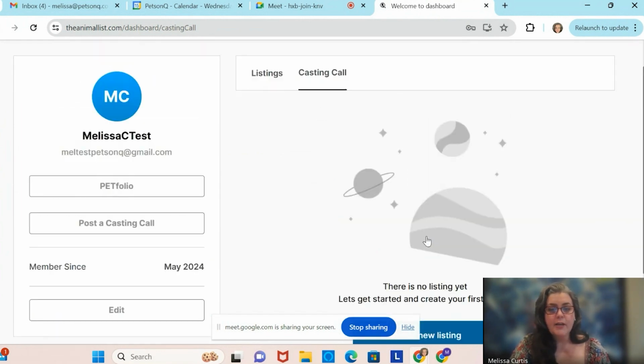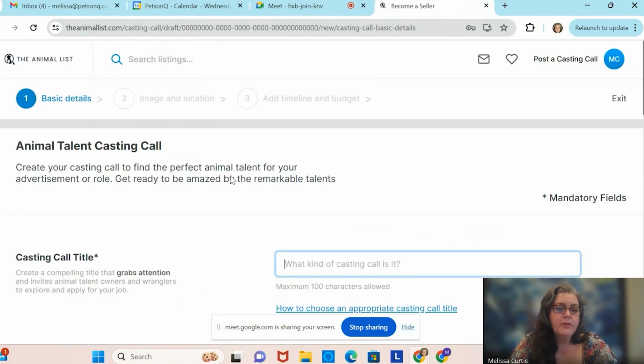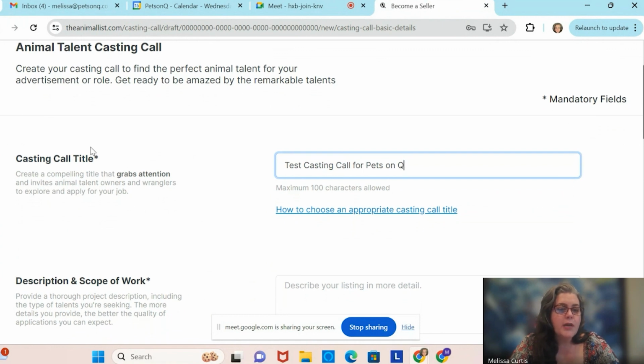So I'm going to just click here to create a new listing, and it says right here, animal talent casting call. And just like any kind of job listing or casting, you want your title to be catchy. So in this case, I'm going to put test casting call for pets on queue. Now, normally, obviously, this would be like a nice catchy title. You want to create a compelling title that grabs attention and invites the type of animal talent to apply that you're looking for.